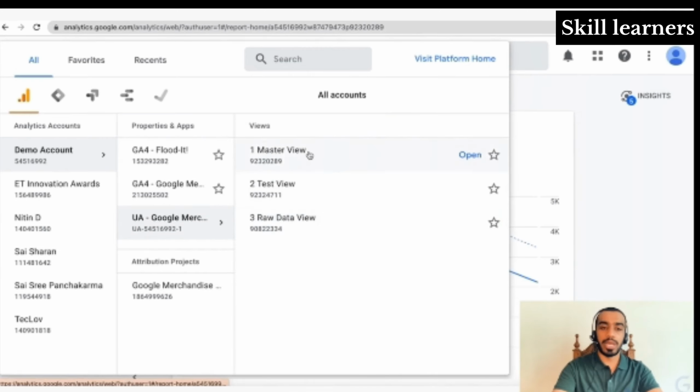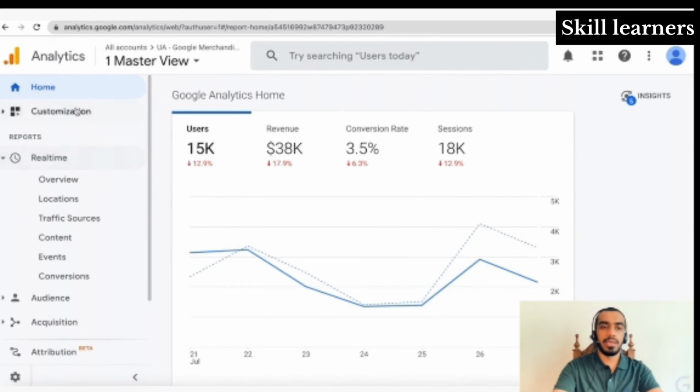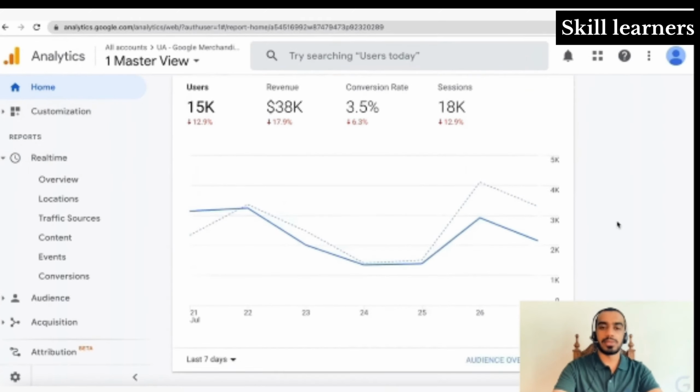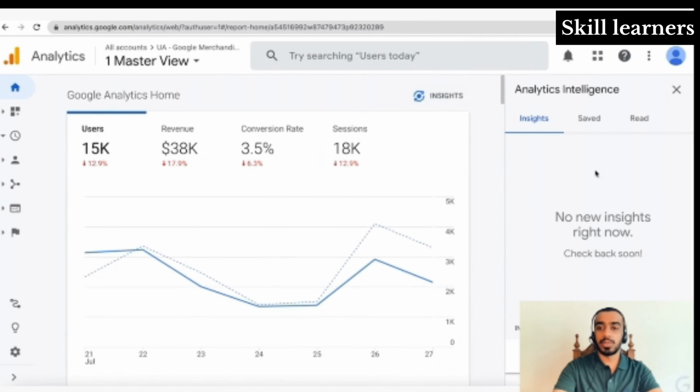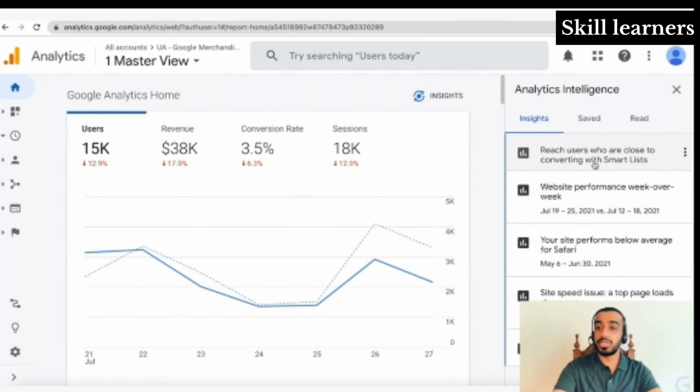In this, I'm going to look at the master view, and here you can see the home page, where you will have an overall analysis of the website. You can see the number of users coming in, which is about 12% lower, the amount of revenue coming in, the conversion rate, sessions, etc. Here you can also look at insights as to what Google is suggesting, that you can reach new users through smart lists, or you can see the website performance week on week. You can see that on Safari it's not working very well.